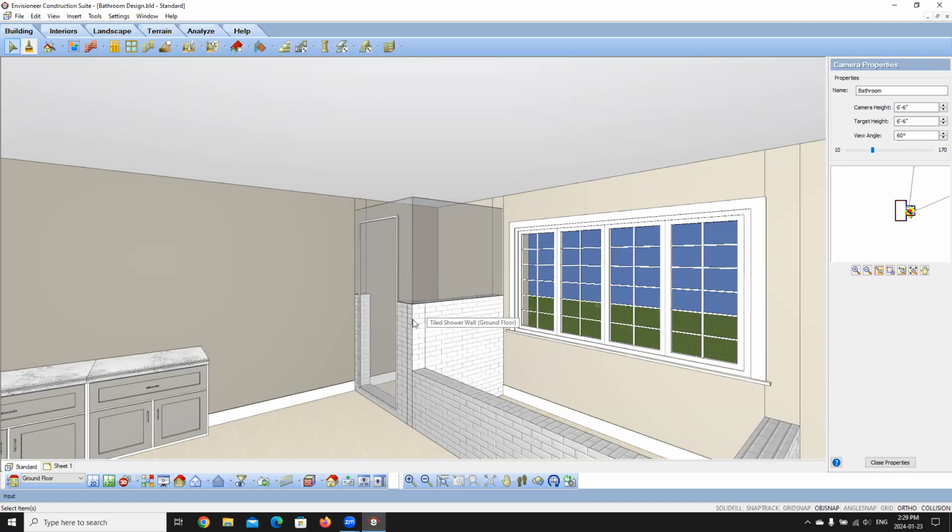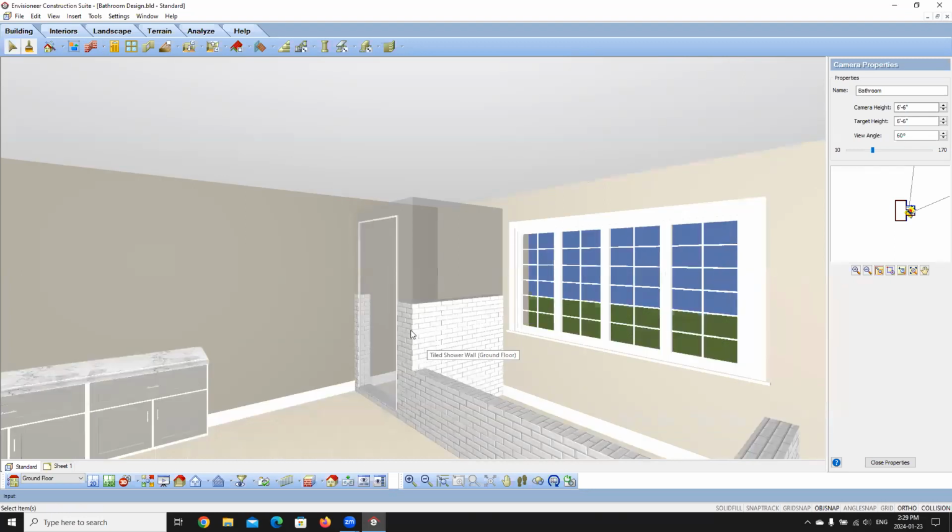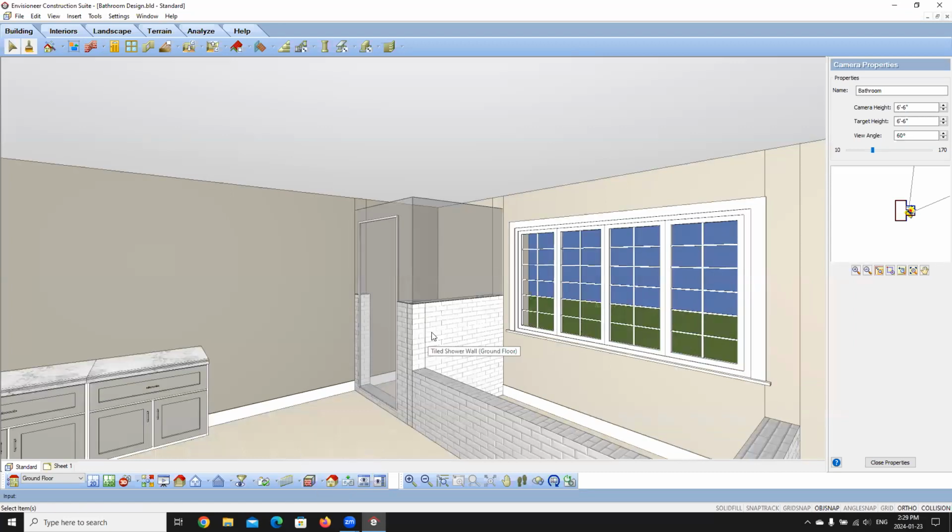You're seeing the actual lines right now because I have it turned into a rendered outline view. If I just go to rendered view, you won't see those lines. So don't worry about the lines showing up. That's completely normal. You go back into rendered outline.